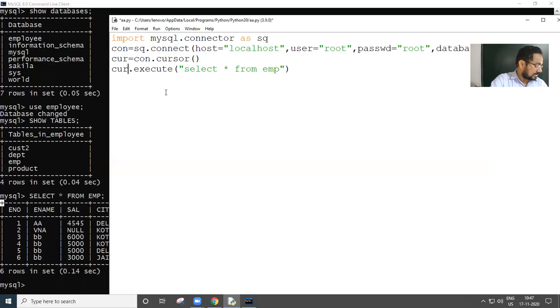Once a cursor is created, we can execute SQL query. This query will be executed using the execute function with the cursor object. We can execute the query using the execute function with the cursor object. So this is done here.